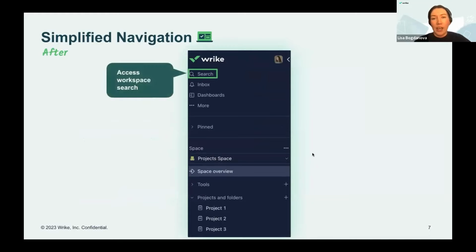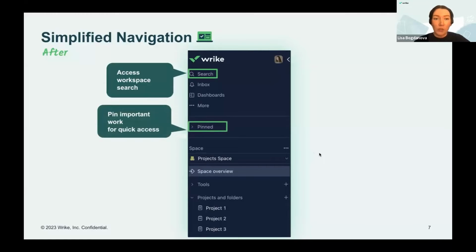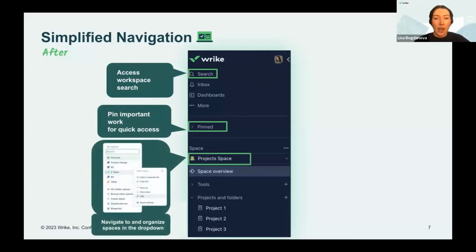First of all, more or less everything has been moved to the left side navigation bar. So we have the search and inbox here as well. And those are persistent. So even if you scroll down and you have a very long list of spaces, for example, you will still have the search and your inbox available. Also, you still have the pin section, of course, where you can pin your important work. We have the space menu here that you can customize. For example, you can hide some spaces or you can move them around depending on how often you need to use them.